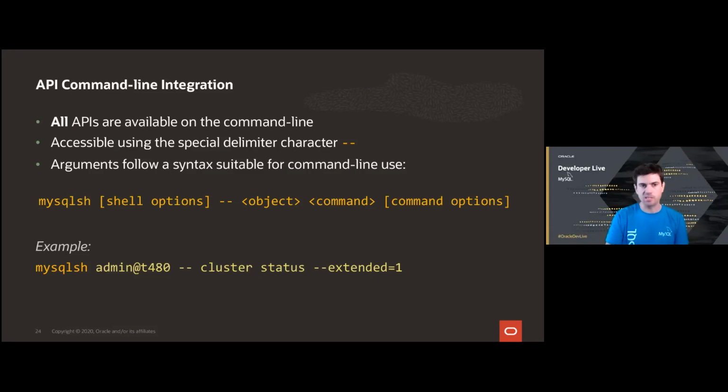For example, in Linux using Bash, you just call the MySQL Shell binary. You have to follow the syntax that I show here in orange: the shell options, and then using this special delimiter, --, everything that comes after that is the API and the options that you want to call. So the object, command, and command options. It's easy to see in this example. I'm calling the shell binary, connecting to host T480, user admin, and then I do -- cluster status and the extended option.